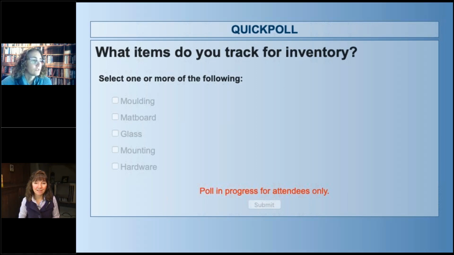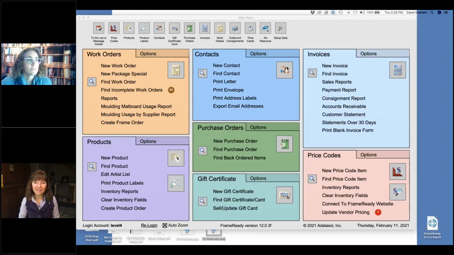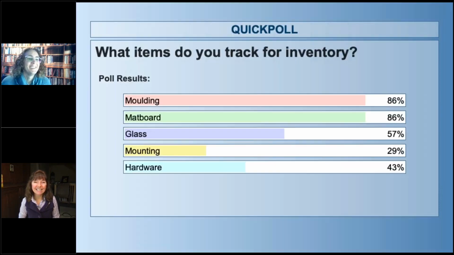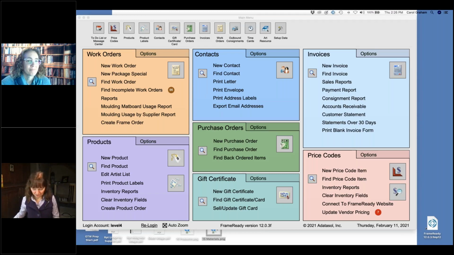Okay, I am going to close the poll. I'm going to show it to you. Okay, there we go. Excellent. Yeah, molding, mat board, definitely the top 2. Wow, and hardware even beat out mounting. Yeah, which maybe does make sense. That's great. All right. Thank you.